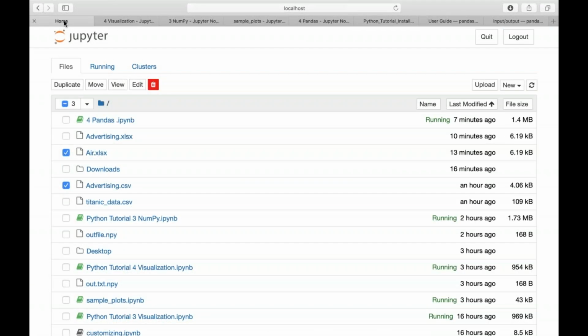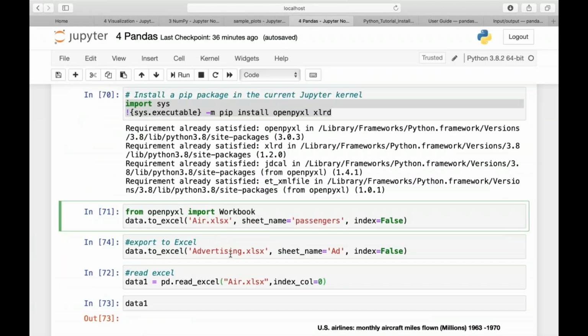No, you have uploaded in your Jupyter right now. Yes. Then you don't have to give a file directory. You have to just give the name. Copy the same name.